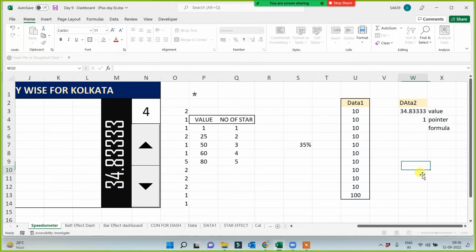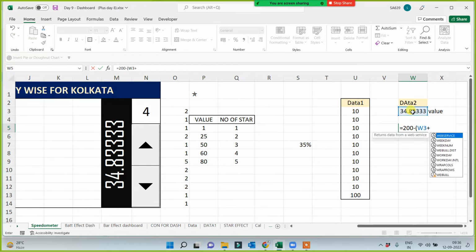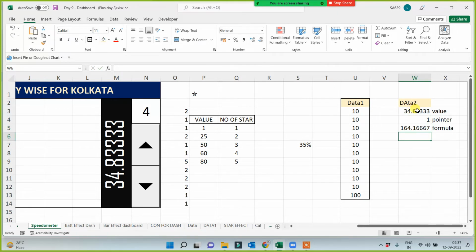This is important. The formula is very simple, equal to 200. Why 200? Because this is the sum of data 1. So that is 200 minus, under bracket, you have to put this value W3 plus W4. If you calculate this, you will get the same 200. This is the sum of these three values, which is 200. First is very simple. Under data 2, we require the value from your performance. For the pointer, simply put 1, and the formula is total 200 minus this plus this.